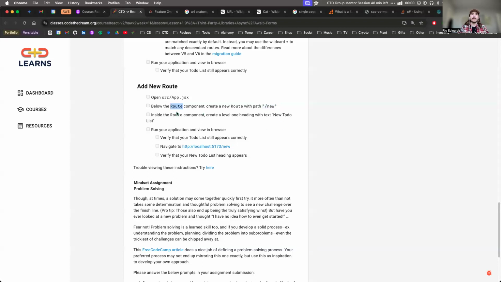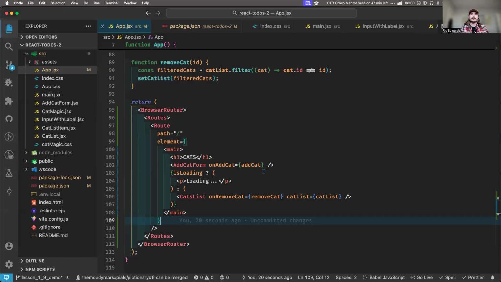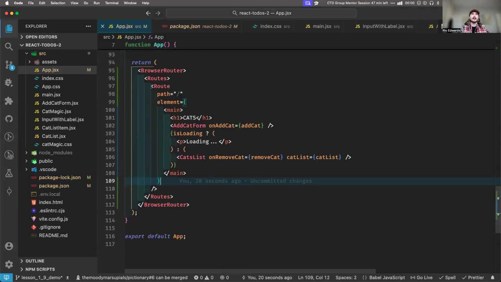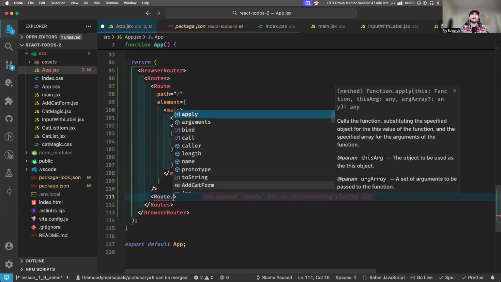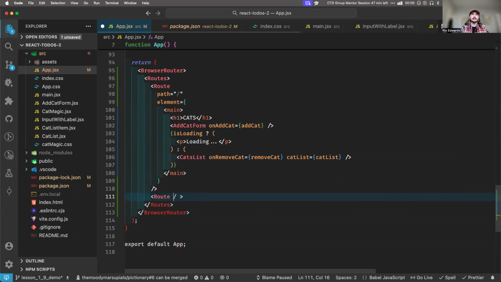Okay, create a new route below the one that we just made, with the path of /new. So we have a route right here. Underneath that, I'm going to make a new route. And it can be a self-closing tag like that.